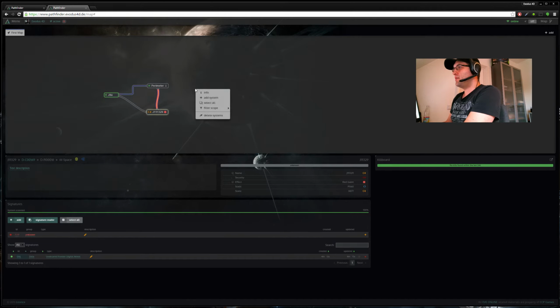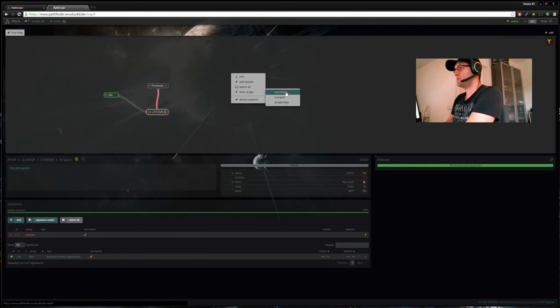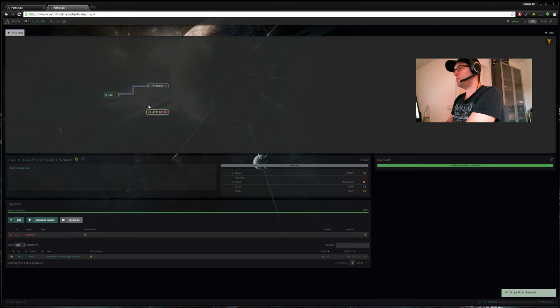You can filter a map by a scope. So if you want to show just wormholes, you can click the wormhole filter button, so you see just these two connections. You see the filter is active, and you can disable the filter by clicking on wormhole again, or clicking on Stargate. So all wormholes are hidden, and just the Stargate is visible. And let's show all connections again.